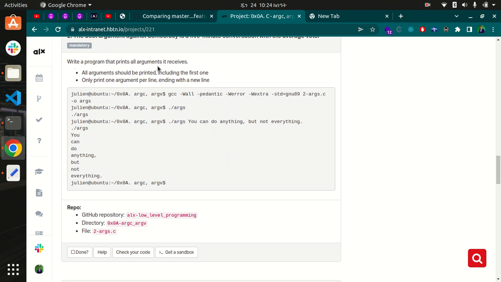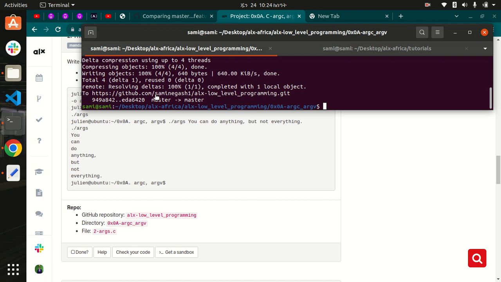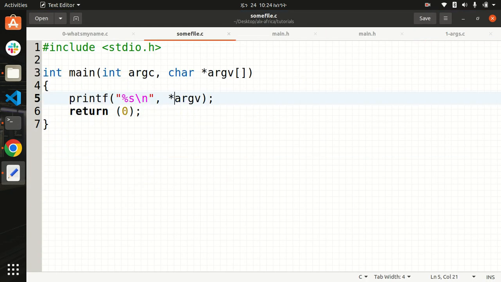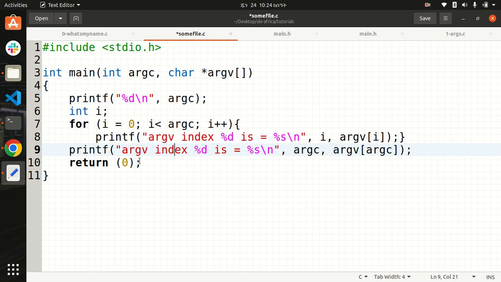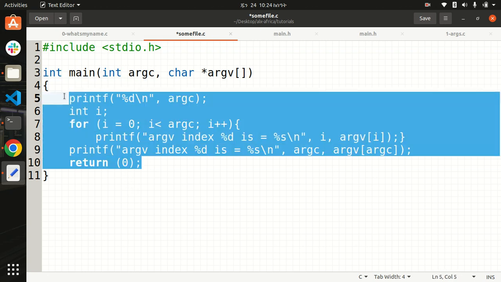Write a program that prints all argument it receives. All arguments should be printed, including the first one. Only print one argument per line, ending with new line. So let's check this one. If this is going to be done like that, and it is going to print this one. So we have done this already. I'm going to just copy it from some file.c by getting back the first one, this one. So I'm going to copy this one. I'm going to create the file first.